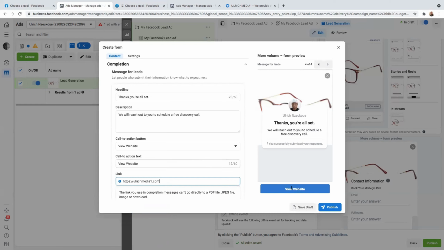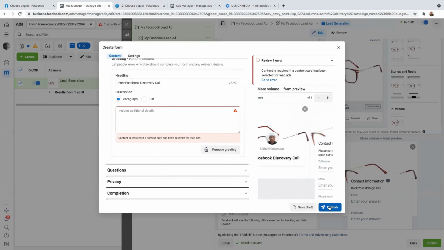And that's it. Once you've done it, you now need to click here on publish, right? Another thing I wanted to say is once you start running your ad, it's going to run successfully and you're going to get leads. There's a place to view your leads. Don't forget to publish. So click here on publish.